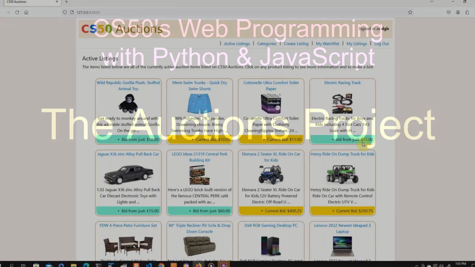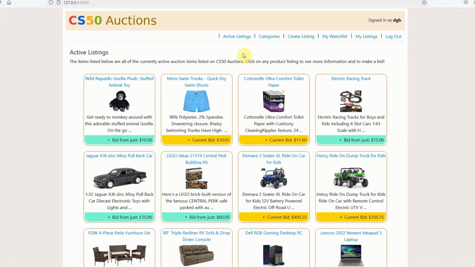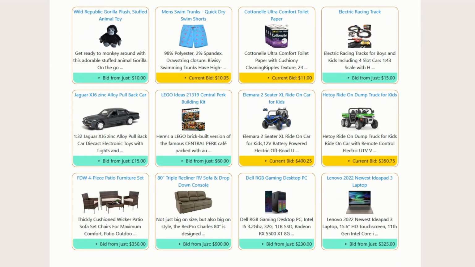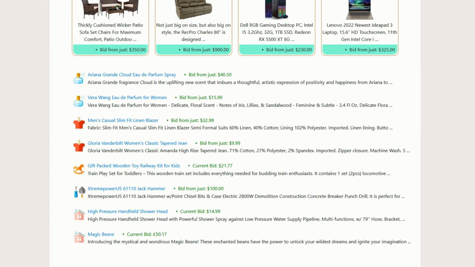Hi, this is the auctions homepage, which is the same as the active listings page, which you can get to from the menu option here. As you can see, I'm signed in here as DGB. The top portion of the page displays listings which have images, and the bottom portion displays those with no image. For these, I display the category icon next to them.